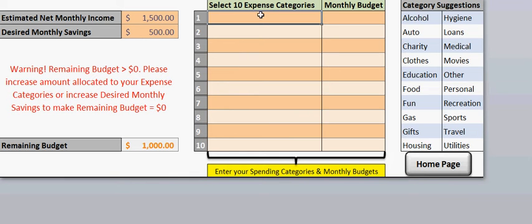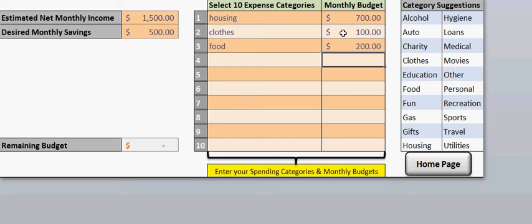Next, you will need to choose up to 10 unique expense categories. I have some suggested categories listed for your convenience, but feel free to create your own. Once you choose your categories, you will need to assign a monthly budget to each one. Notice that as you allocate money to your budget, your overall remaining budget will decrease. The goal here is to make the remaining budget equal $0. Once you have completed setting up your budget, navigate back to the home page.